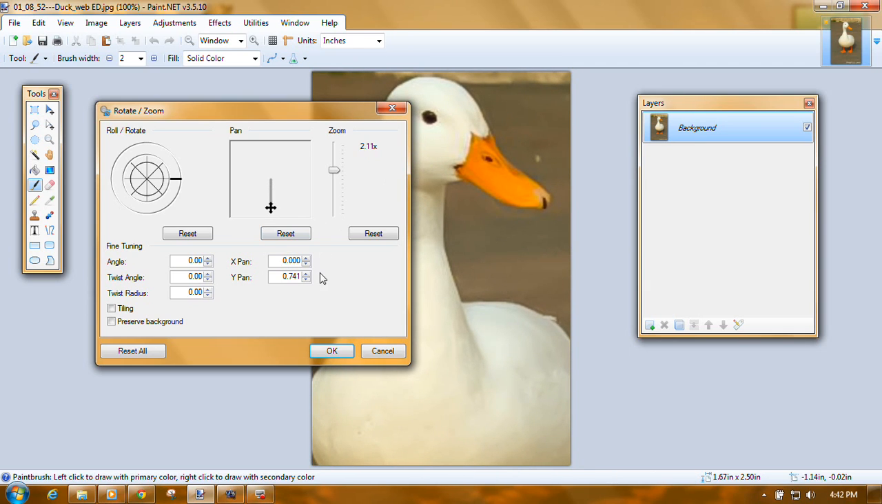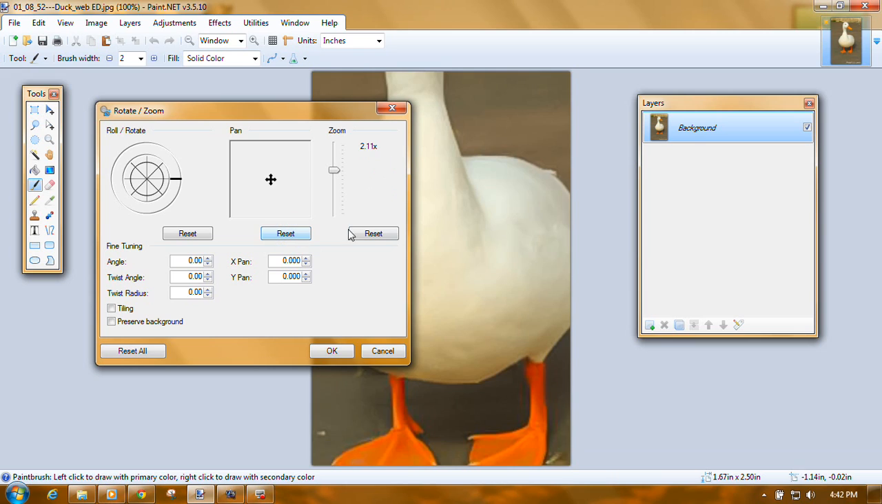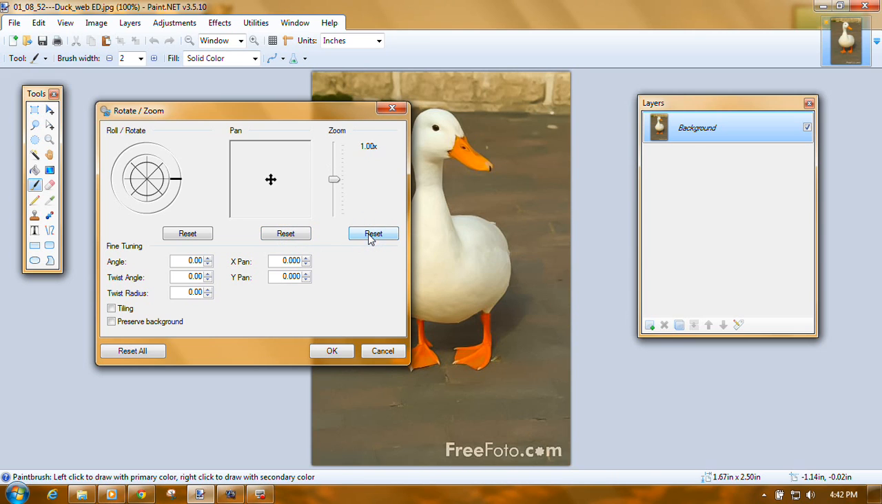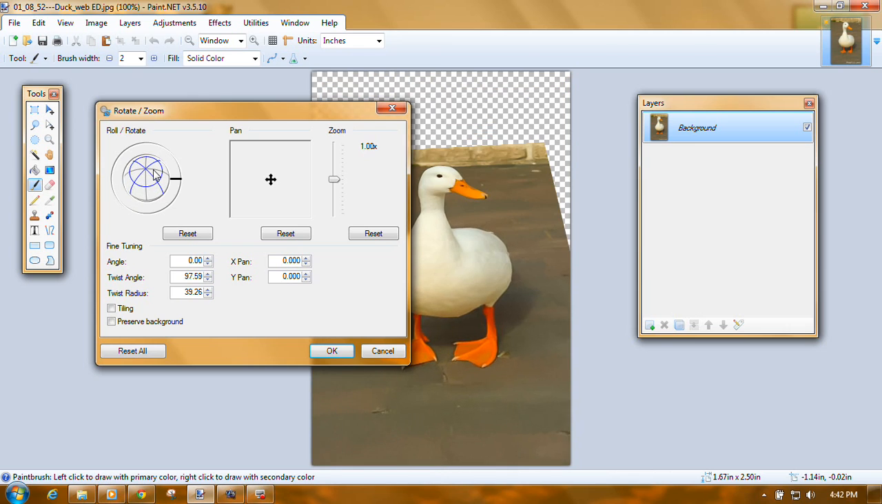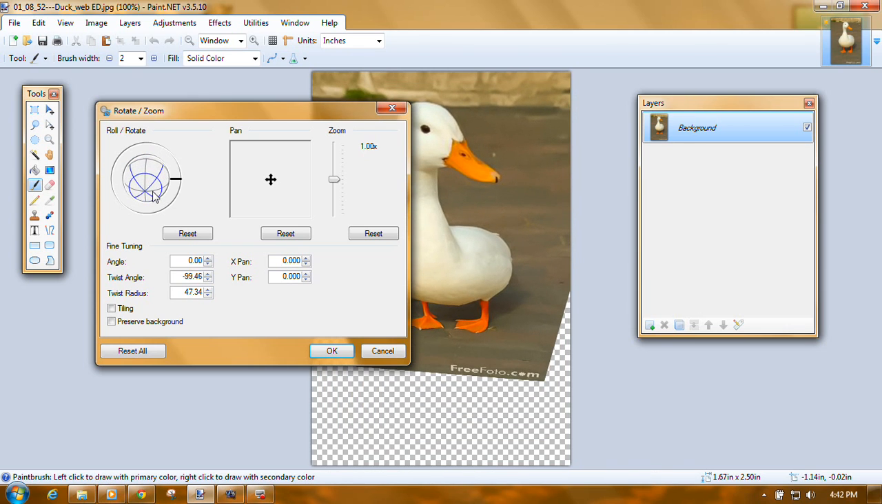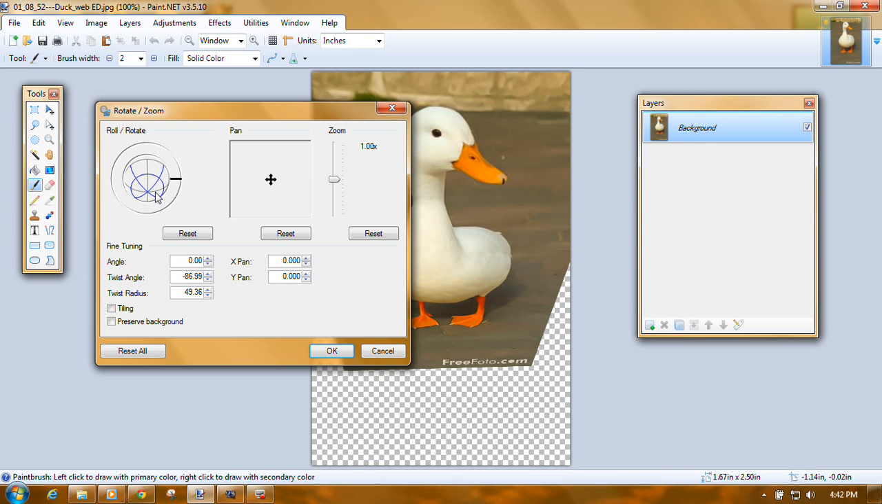And then, of course, I don't really want my duck to look like that, so then I can reset them by clicking reset. That's back to normal. But we're concerned here with the roll and rotate. See? You can grab this little thing in the middle and go backwards. You can go forwards. Whoa, hi, duck.